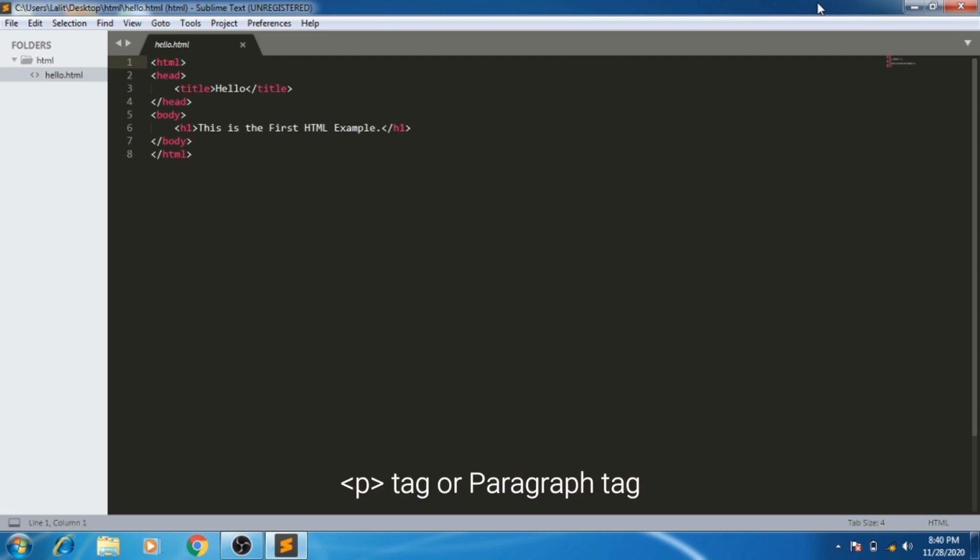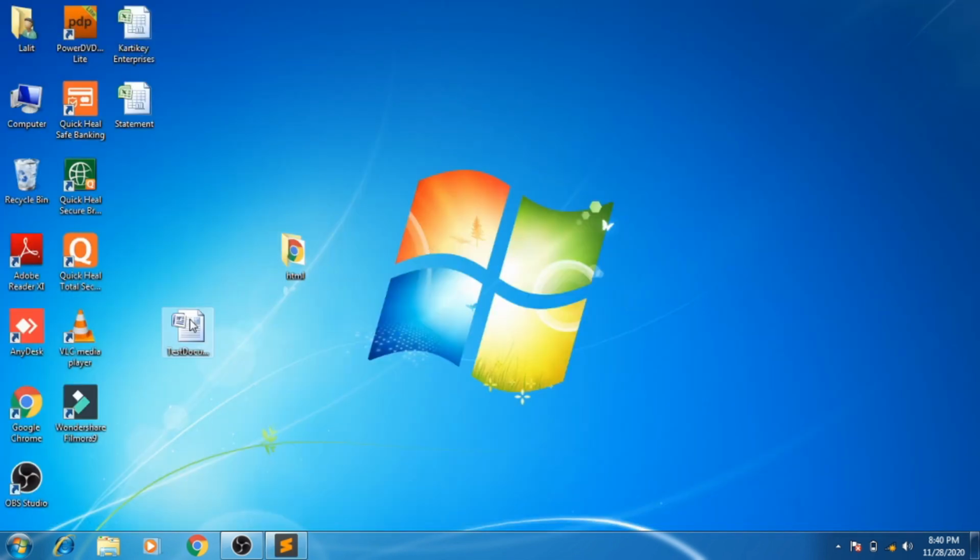The first tag is p tag or the paragraph tag. When you use this tag, the block of text usually starts on a new line as a new paragraph. It is not compulsory to close this tag. When you use next opening p tag, the previous paragraph ends and adds a blank line and starts a new paragraph.